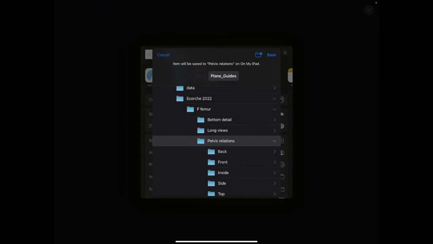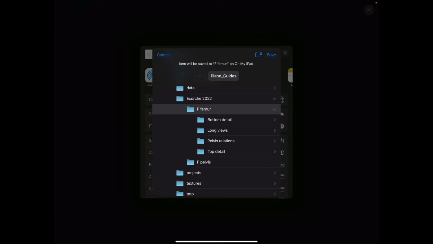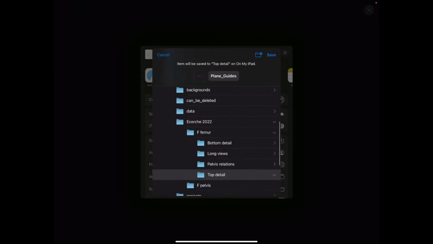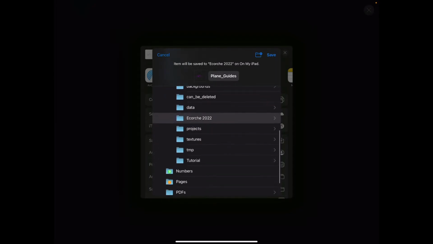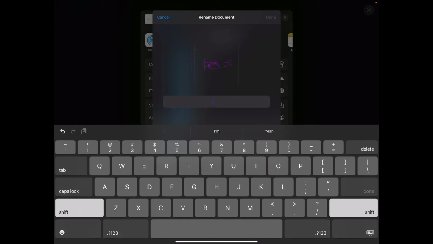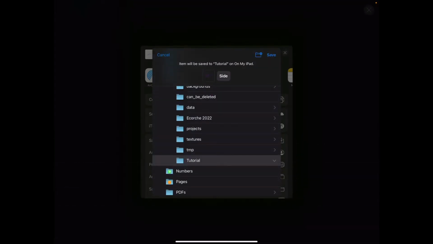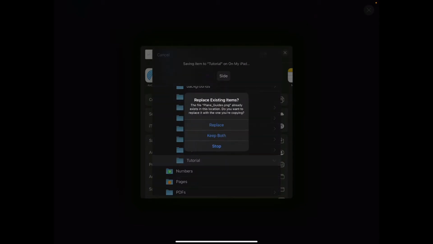Like you can see in here, for the skeleton I've got a folder for femur, and I've got bottom detail, long views, pelvis relations, and each of these has a lot of stuff in it. So just doing it through files makes it easier for me, I think, to keep things organized. So I'm going to put this in tutorial. I'm going to name this side. Done.